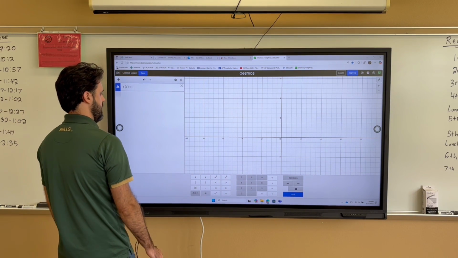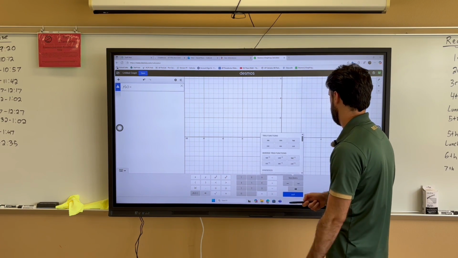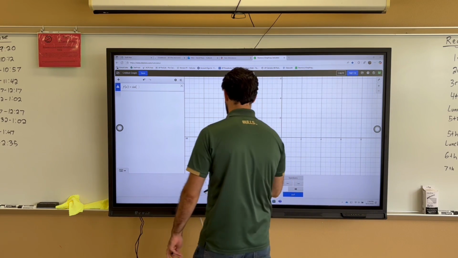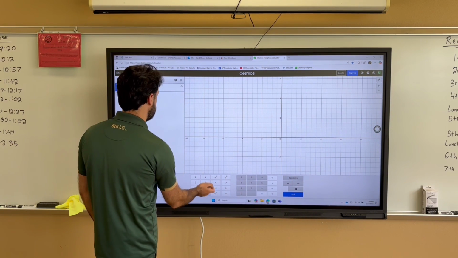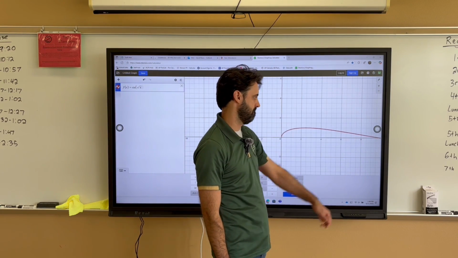I'm going to go with sine. Now I can type out sin, or I can just go to functions, and it's right there. So I'm going to do sine of the square root of x, like that. Okay, so this is our function right here.